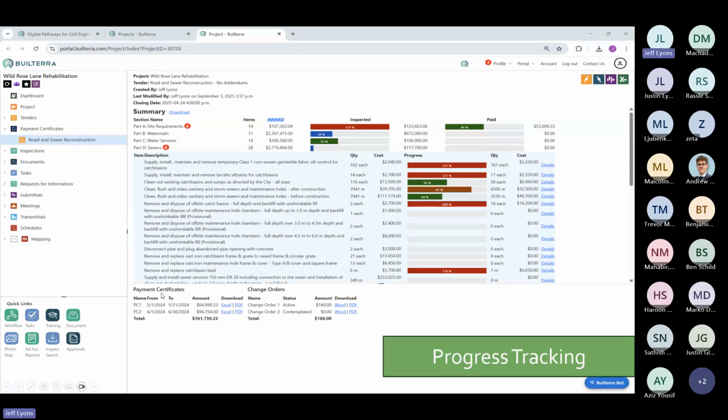So all of the payment certificates and change orders are down here. So it's fully visible to the project manager without looking through hard drives and Excel spreadsheets.